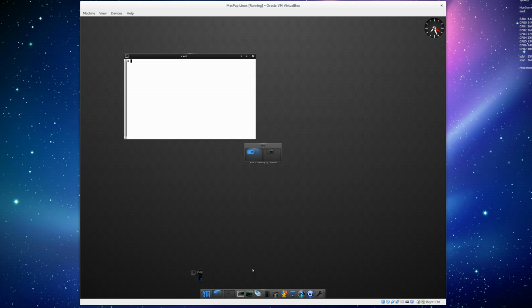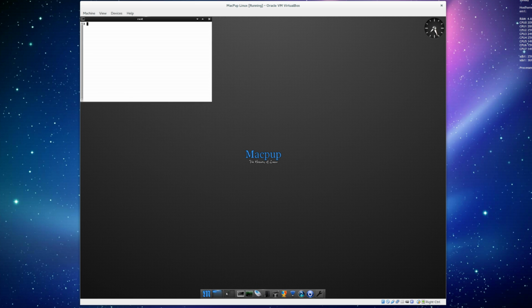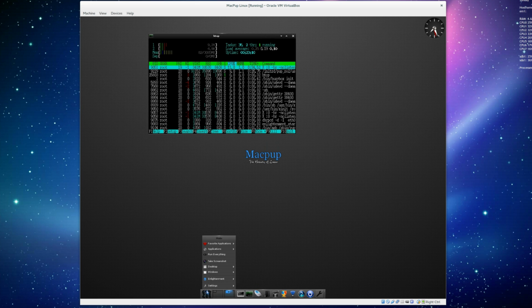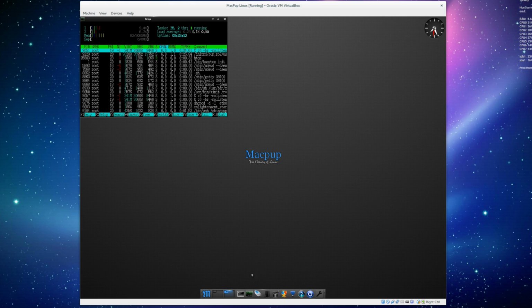Windows, you can switch back and forth between your different windows, no matter what desktop they're on. Cleanup windows will put them all up at the top left, or at least the ones in view. If we go to Windows, cleanup windows, it will tile them for you so they look nice.